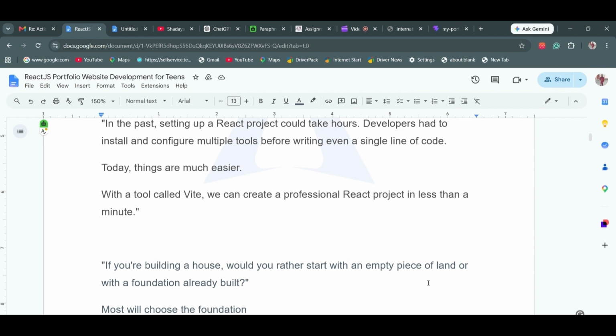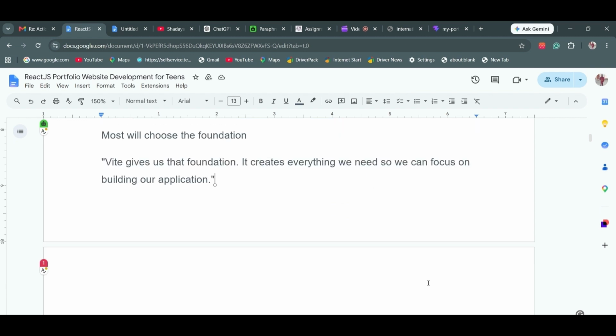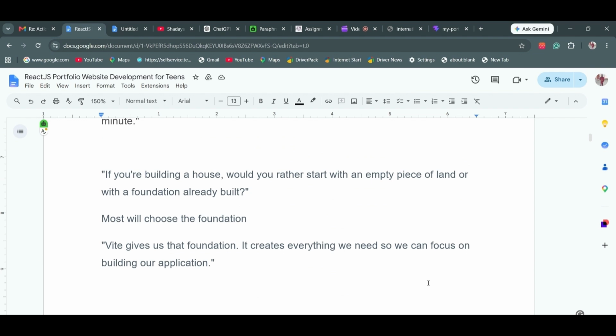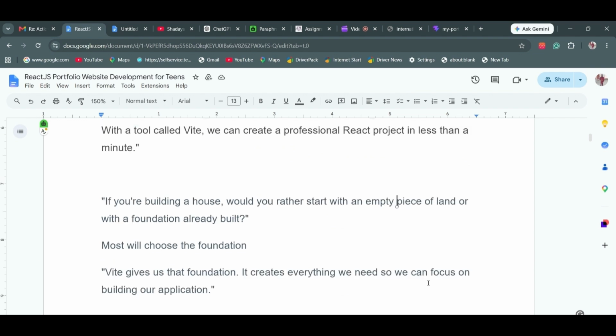So today we are going to be discussing how to start up Vite. Take for example, if you're building a house, would you rather start with an empty piece of land or with a foundation already built? Most people choose the foundation. That's exactly what Vite does. It has a lot of required things in order for you to start running a project.